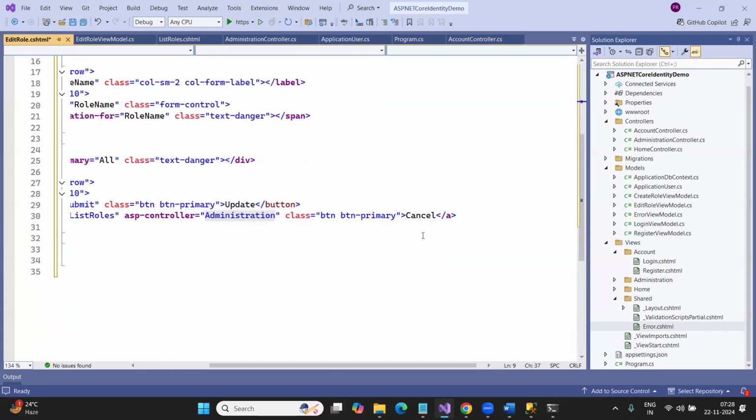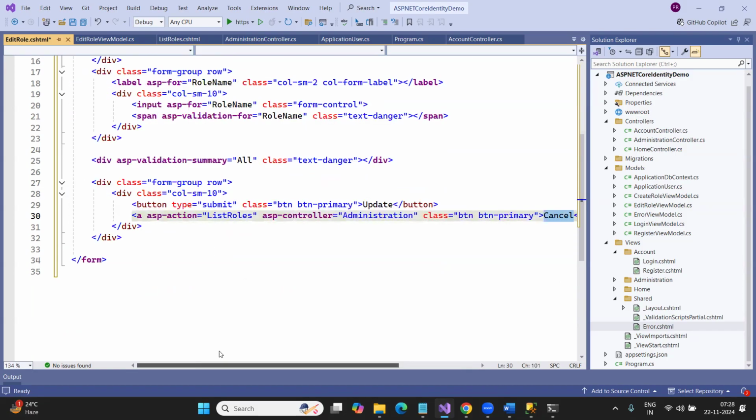And it also has one cancel button. Once you click the cancel button, it is not going to do anything special. It simply redirects back to the list roles action method of the administrator controller. Clear?